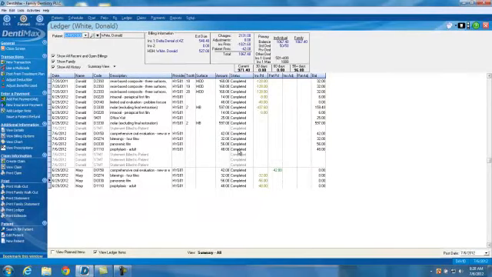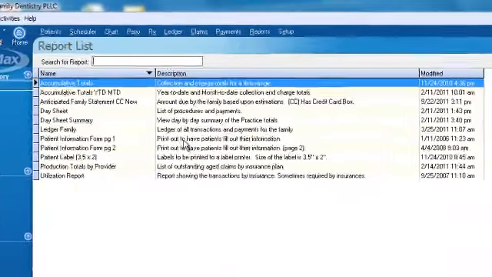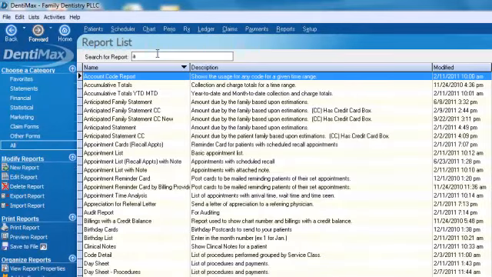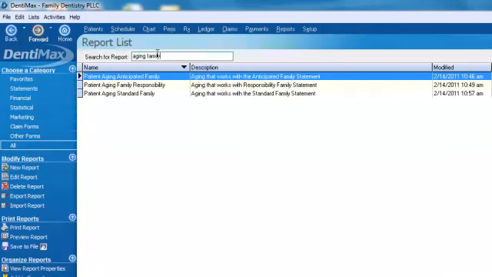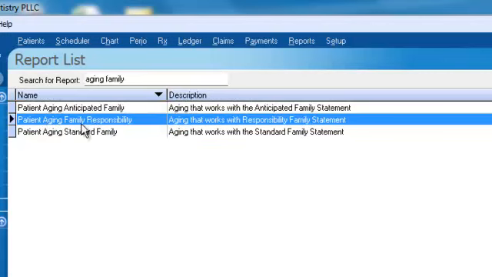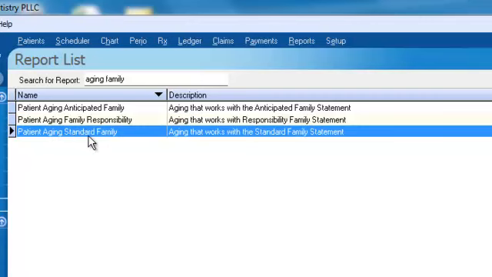One last thing, depending on what statement you use, there are different aging reports that correspond to those statements. So we'll go ahead and click on reports here, and I will type in aging. So aging, followed by family. And with our wonderful search tool, it's going to find all the different reports that have aging and family in them. And you will see that we have an anticipated aging report for the family, a responsibility aging family report, as well as the standard family aging report. So these will correspond with your statements.